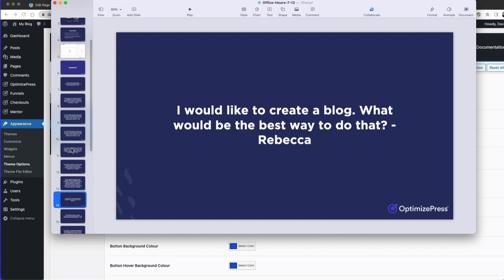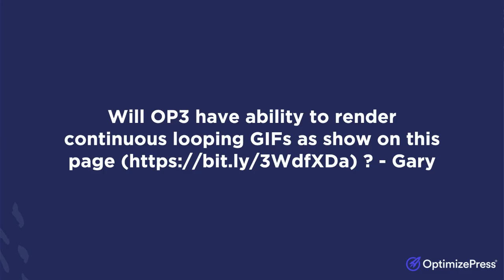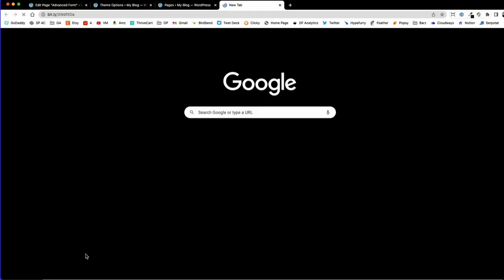So, okay. Will OP3 have the ability to render continuous looping GIFs as shown in this page? Let's go. I vetted these pages, so just to let you know, you're not going to get a surprise. Let's jump on this first page and see what the looping GIF is. You do many looping GIFs, Kev?